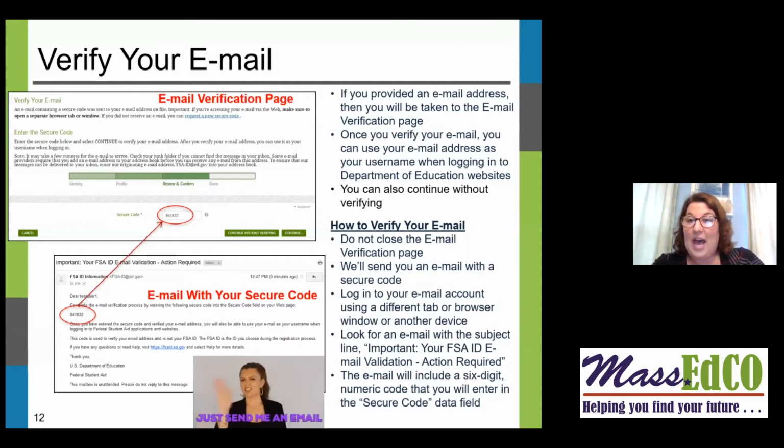When you do that, you're going to receive a text from the same people, FSA ID. It'll say something like action is required. You'll get a code on your phone. You're going to type it in the same place and hit continue. Then you've just verified to them that the email address and the cell phone you provided are actually you.